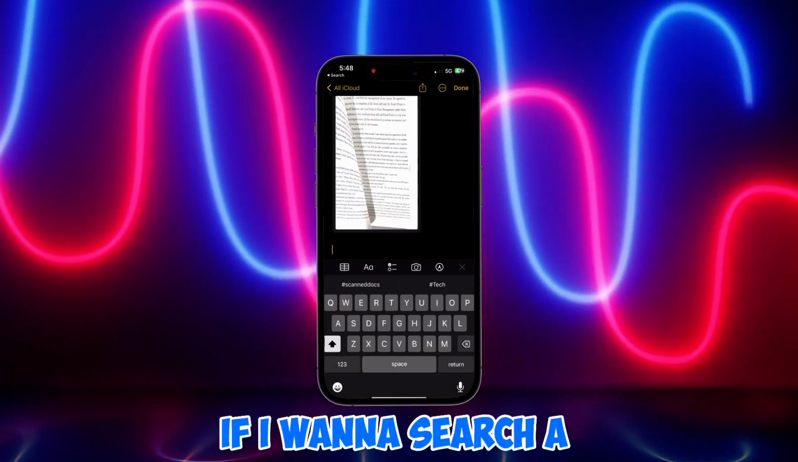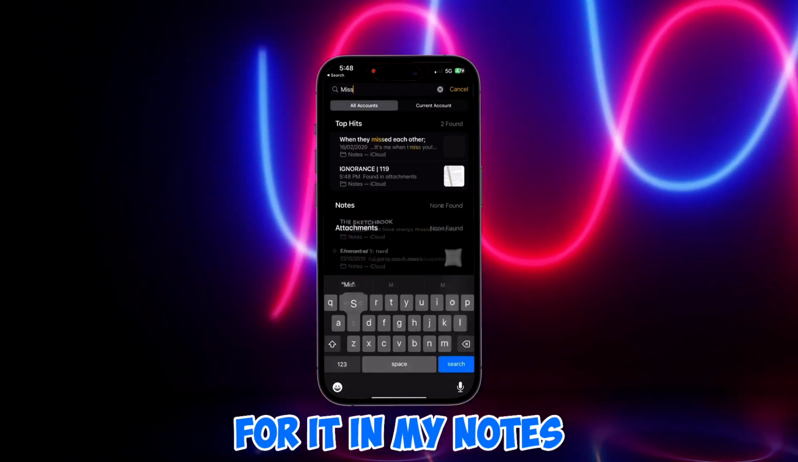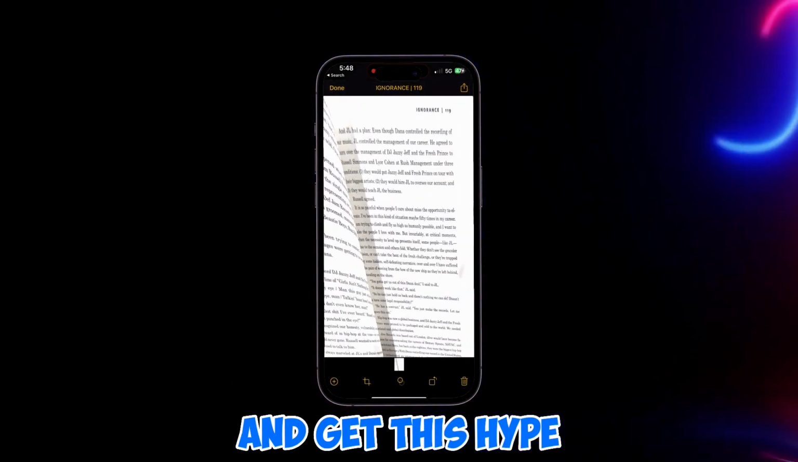Like here, if I want to search a specific word within a document, I can just search for it in my notes and get this file.